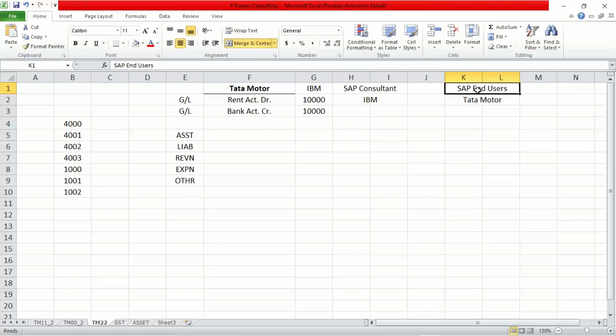So end user means they are going to perform data entry jobs. Day-to-day transaction posting, that is their work. Posting JV, posting customer invoices, vendor invoices, credit memos, payment related transactions, asset related transactions, material related transactions, multiple activities. Creation of purchase orders is also a regular activity. These all things we'll see in upcoming sessions one by one. And even creation of master data, creation of customer master, creation of vendor master, also comes under data entry only.